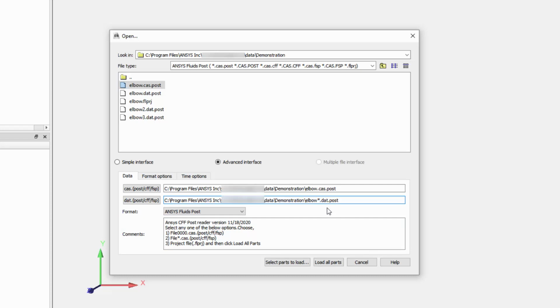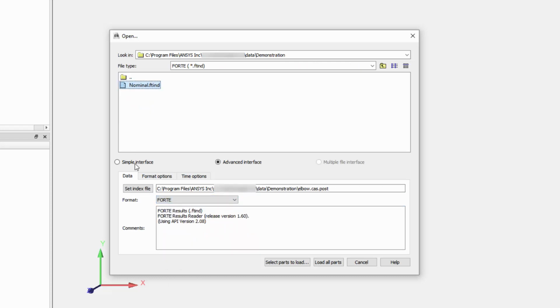Different formats essentially need different files. You may need one file, multiple files, a key, or an input, which emphasizes the importance of the Advanced Interface toggle. This gives you control over what reader is being used with what file. As an example, if you're using the Forte reader, then you would need to provide the FTIND file shown in the Comments section. You would then find the file and select Set Index File and move forward.